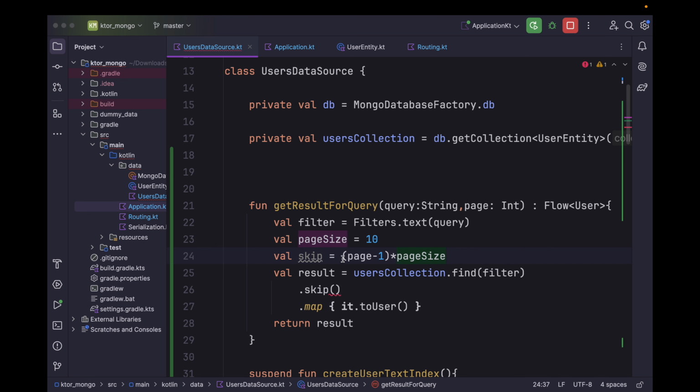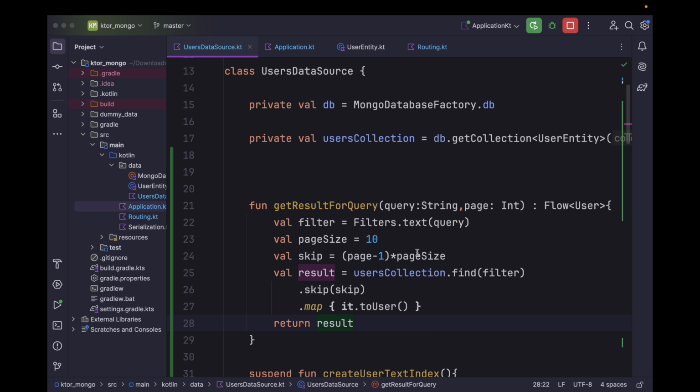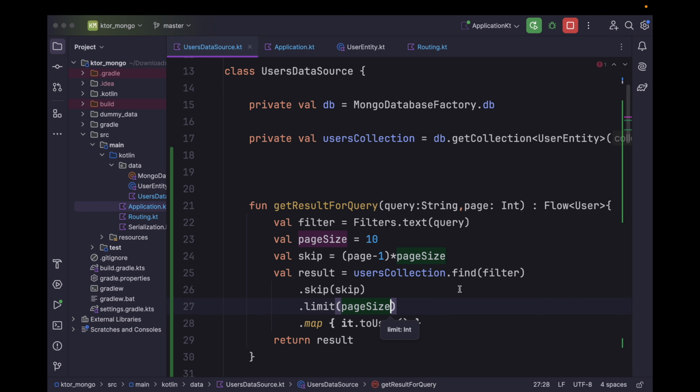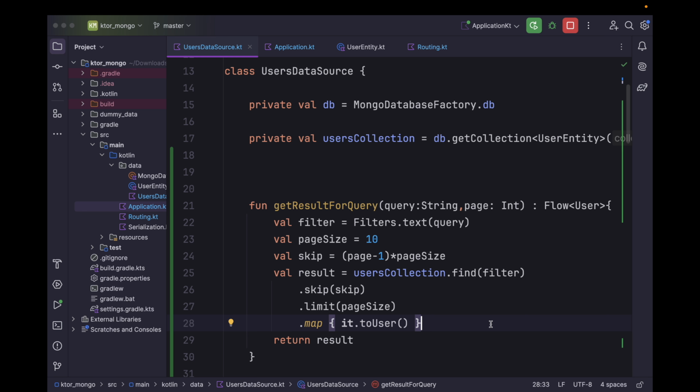So for the first page, this skip value will be 0 and it will get the first 10 documents. And for the second page, it will be 10. It will skip the first 10 documents, and to make sure that it looks only up to the next 10 documents, we can set the limit of page size. So using the limit in the find operation, we are limiting the document size to 10, and using the skip we get the starting point for a specific page.